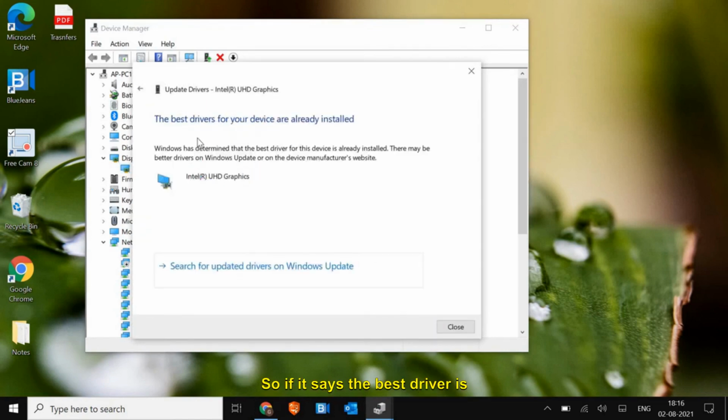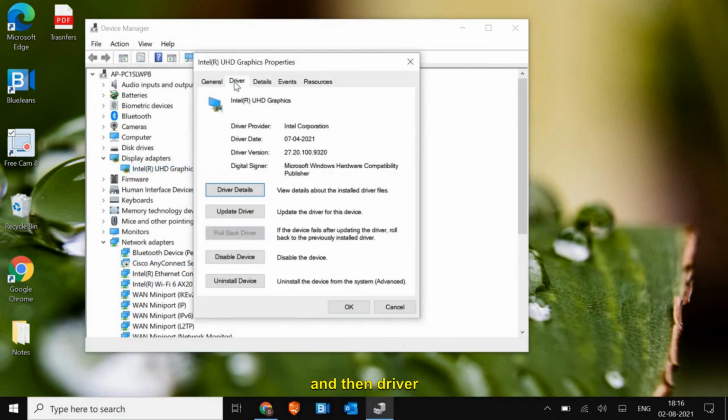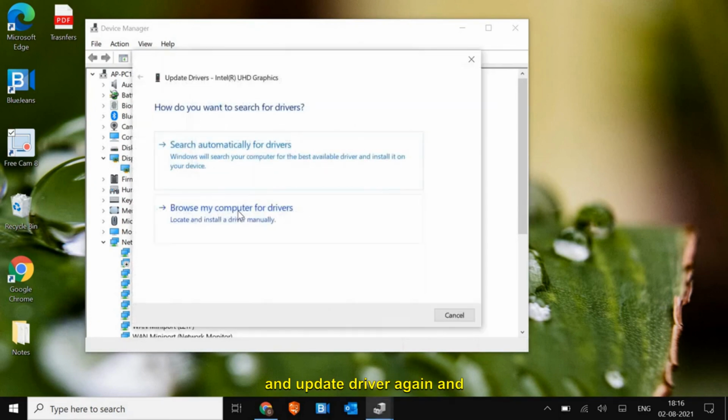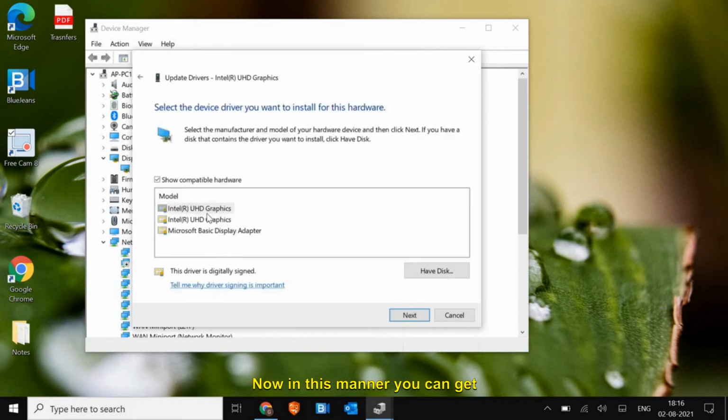So if it says the best driver is already installed, then what you can do is right click and go to Properties, then Driver, and Update driver again, then Browse my computer, and then Let me pick from a list of available drivers. Now in this manner you can get the previous version or a later version, because if you have mistakenly rolled back the driver, you can update it.